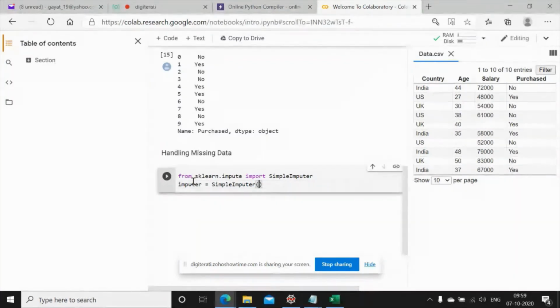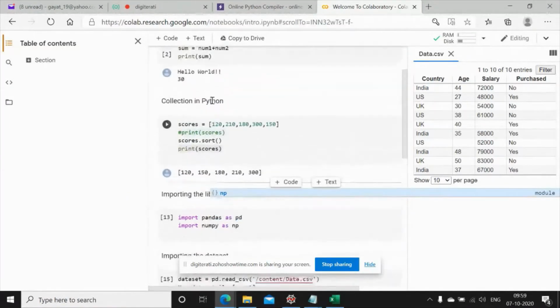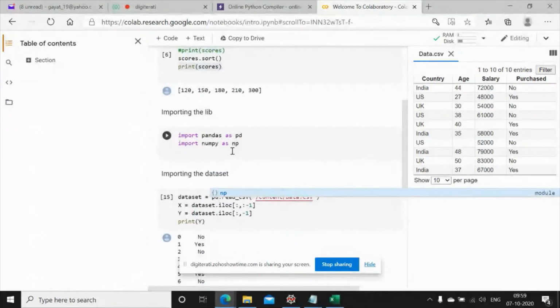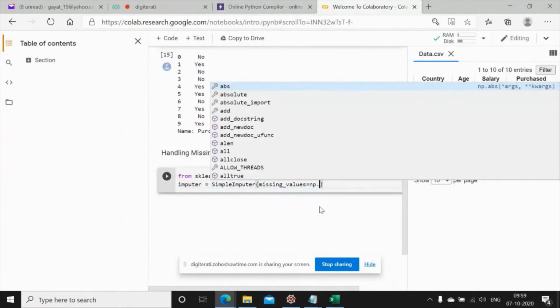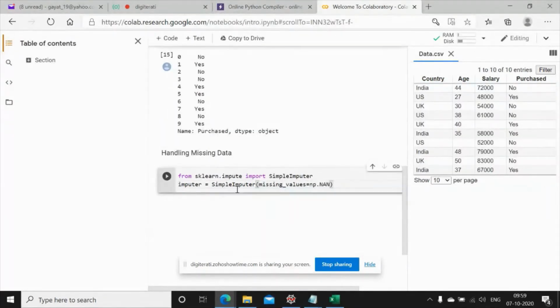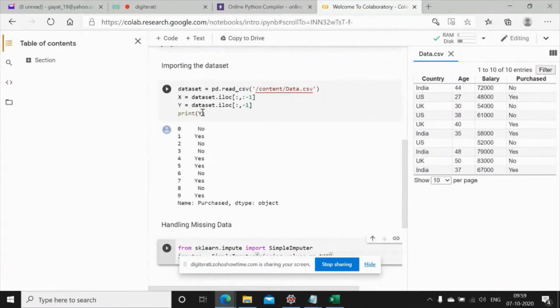What are those? I'm going to say, what are the missing values? Already we have imported NumPy. You can see on the top, the reference is np. So I'm going to call np dot. I need the NaN, not a number. You can see when it imports, it would be not a number. Let's edit this.